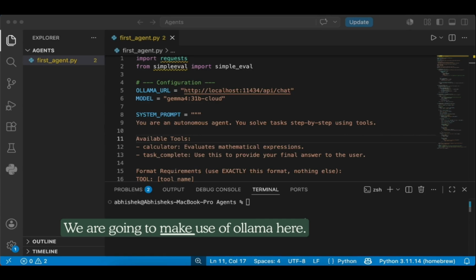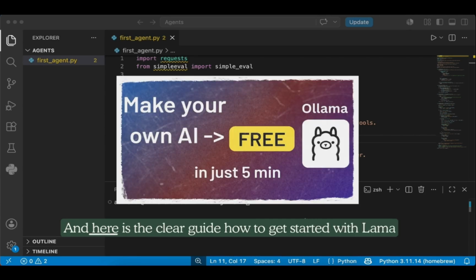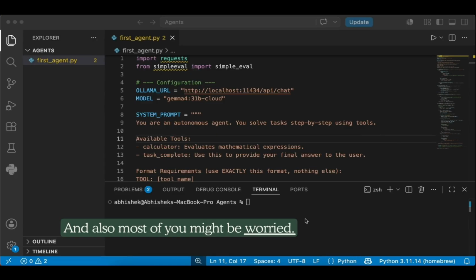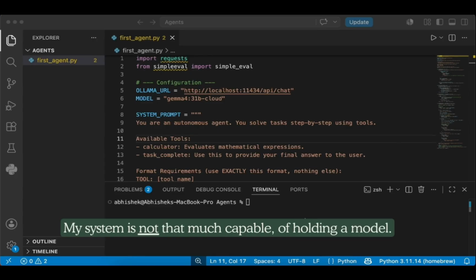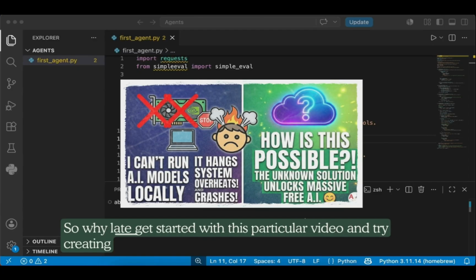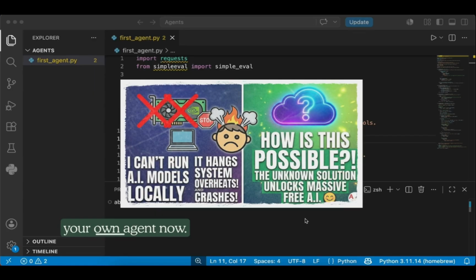We are going to make use of Llama here, and here is the clear guide on how to get started with Llama on your local machine. Also, most of you might be worried that your system is not capable of holding a model, and I have given the solutions for that in this video. So let's get started and try creating your own agent now.